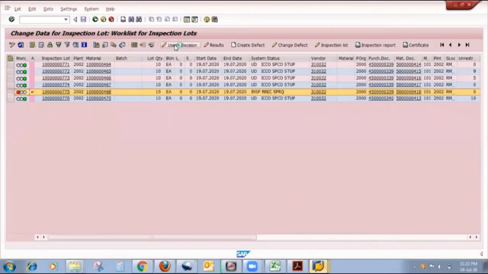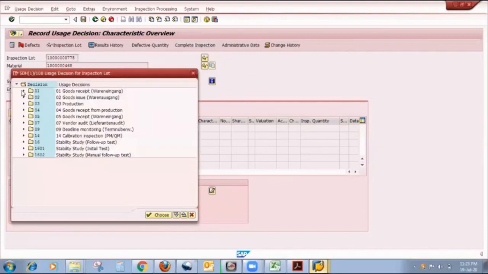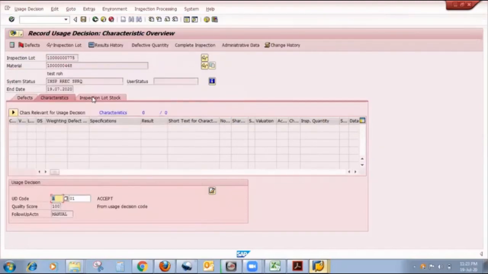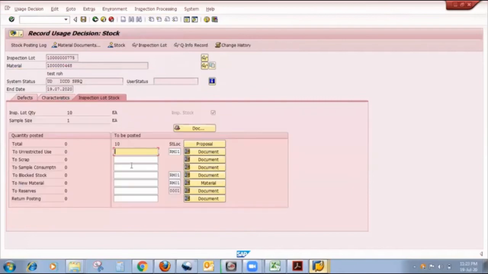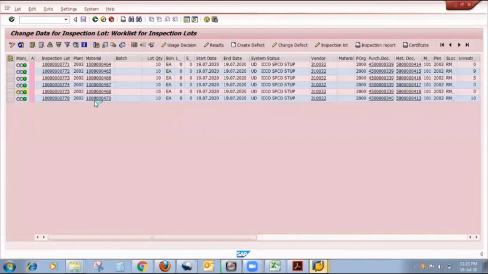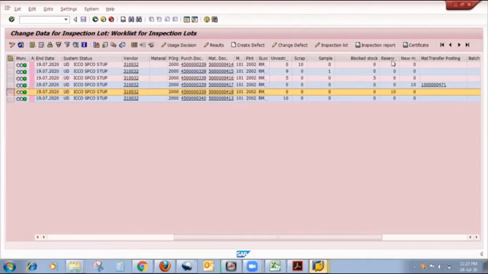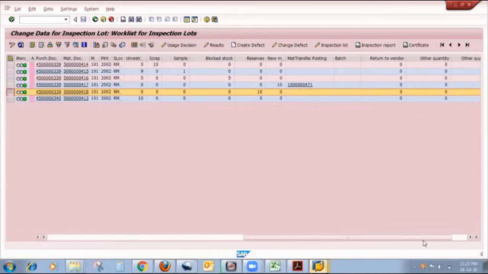I want to click on user's decision, and now I want to accept the user's UD code. And friends, I want to put all my quantity towards reserve sample and save it. After saving and refreshing, you observe that the system status is UD and all my quantity, that is 10 quantity, moves towards reserve sample, 10 quantity with that particular storage location.